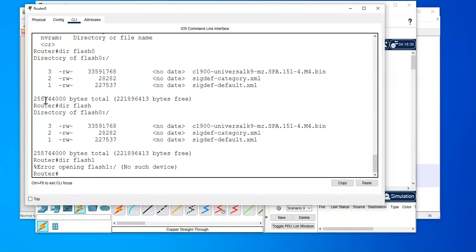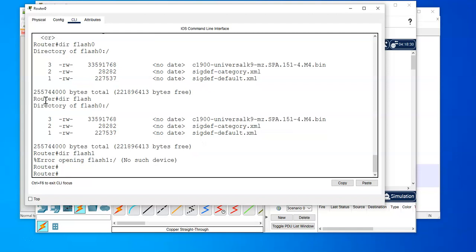Let's try dir flash 1. Oh, there is no dir. So it's showing me that the possible parameters to dir may not be there. There is no flash 1. So flash 0 is my flash. So this is the file. This is the image file that I have on my current machine.